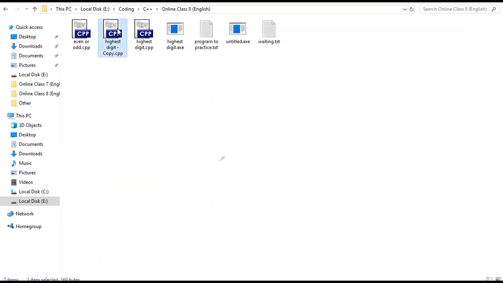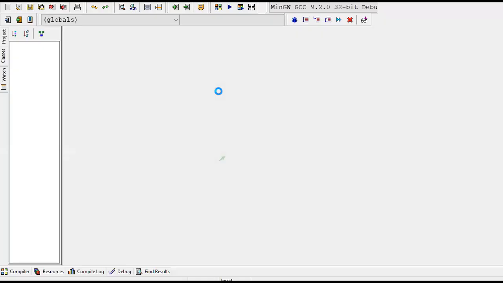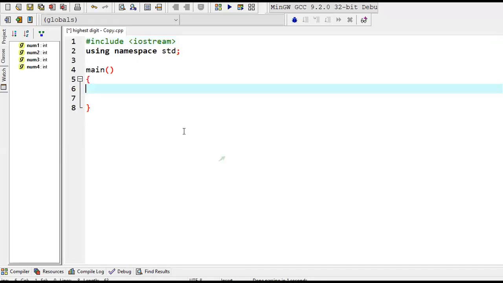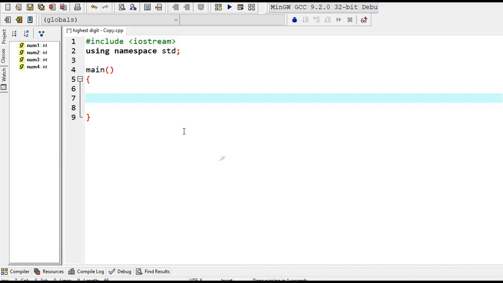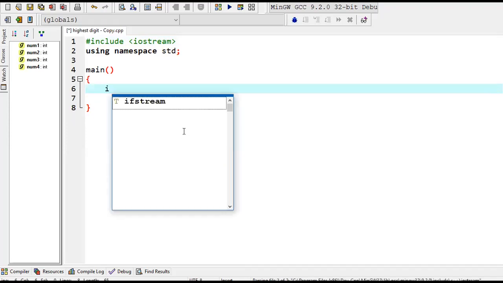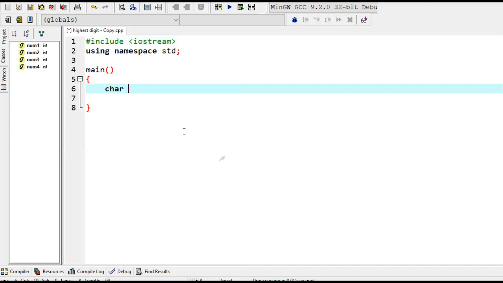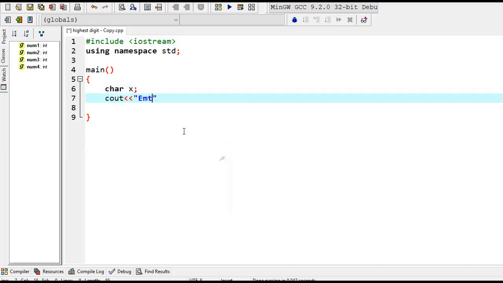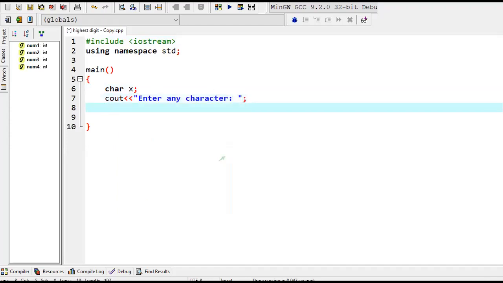Can you tell me what is the best statement here that I can use? Go to the chat option and answer this question: how can I find if a user has entered a vowel or a consonant? Character, suppose X, and I'll tell the user to enter any character. Tell me what is the best statement here that I can make use of.